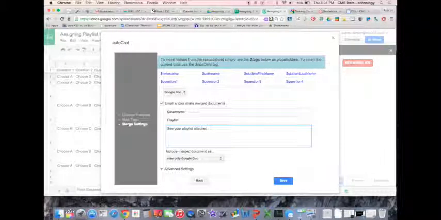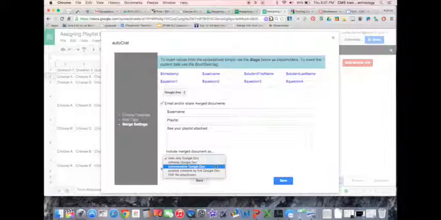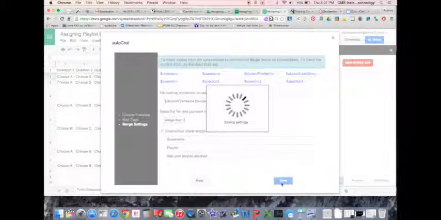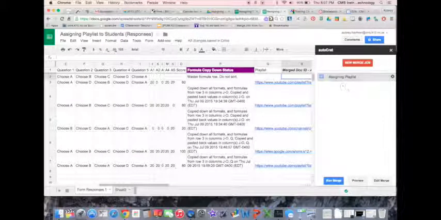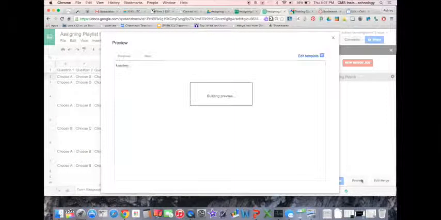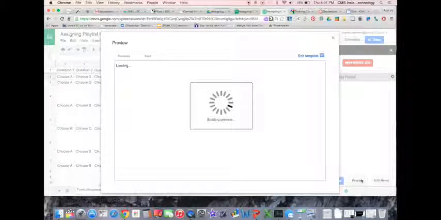attached. Okay, and I'm going to include the merge document as a view only document. You see you have other options here, editable documents, but I'm just going to include it as a view only Google Doc, and then I can hit save, and now I see my merge job here. The only thing that's really left for me to do is to run it. I can, if I want to, preview it. If I want to just take a look at it real quick before I let it go through, I can hit preview to make sure that this is going to look the way I want it to look.